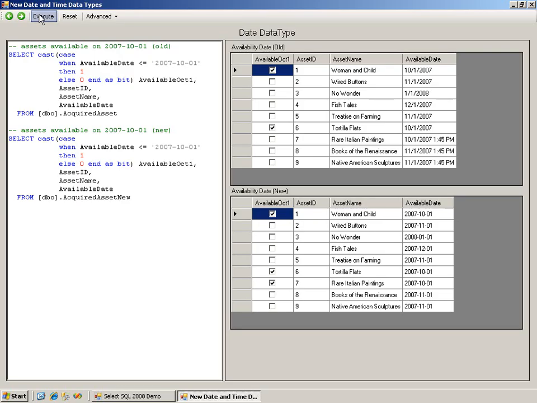Now, in the new table, the available date is simply stored as a date data type, and it eliminates this query issue completely since no time information is kept in the table, only the date. So the query returns the correct results for October 1st, which is 1, 6, and 7, which would be appropriately chosen.